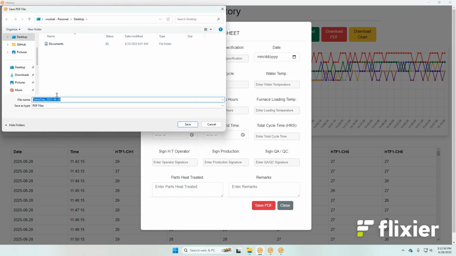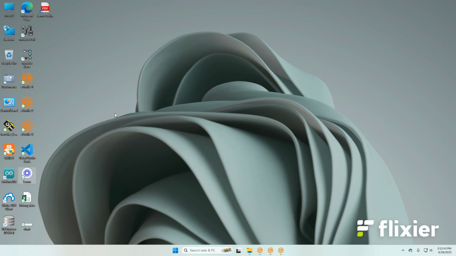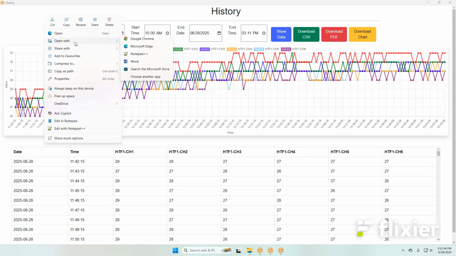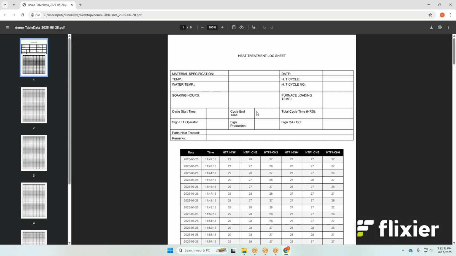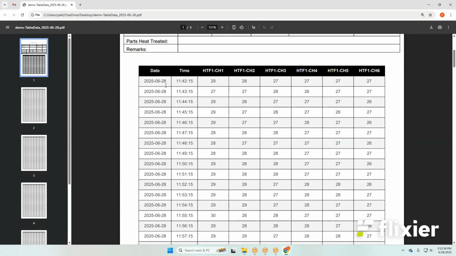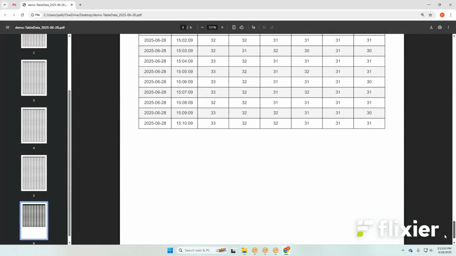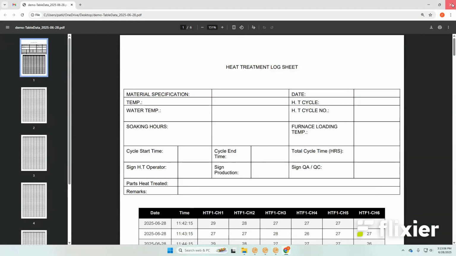It will show me a path where I have to save this file. You can give the name to the file and keep demo and click save. I go to the desktop. Here is the file saved. I open it. Okay, so this is basically the file. I had not entered actually anything, so it's just the blank template you get to see, and all the readings, up to 15:10. So this is the PDF report.